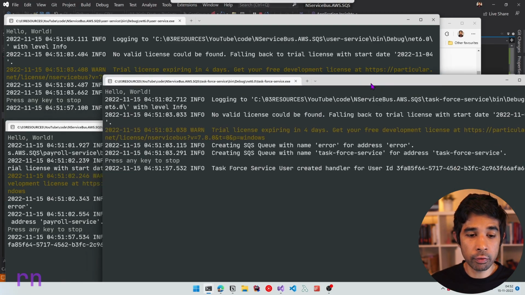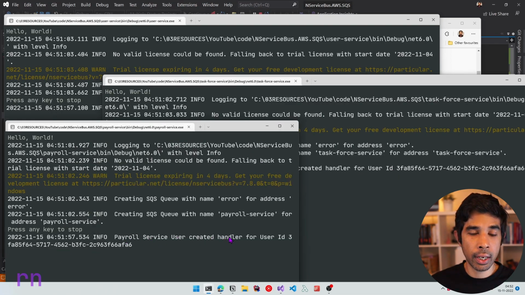Now you can see both of them have logged the task force service user created handler for the user and the payroll service also does the same. Now in your real world applications, you would have appropriate code which fires off on both these services. Now that we are successfully able to publish an event and subscribe multiple consumers to that, let's see how this is working under the hood.